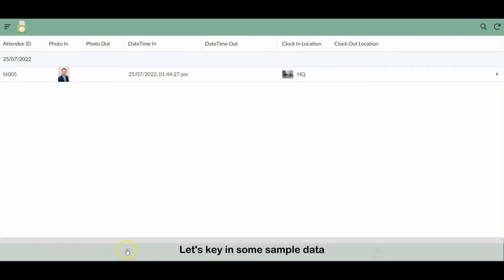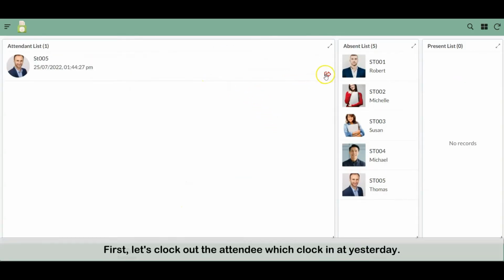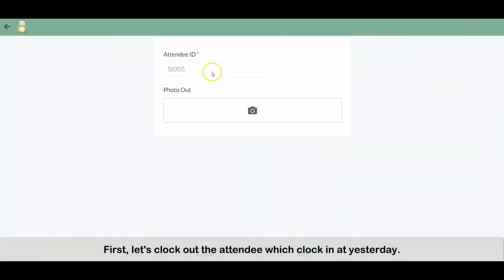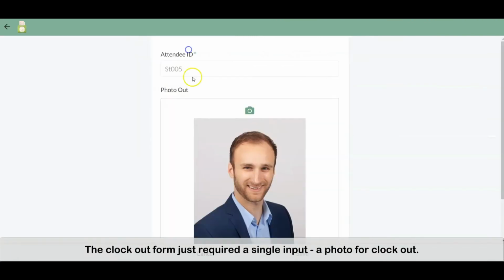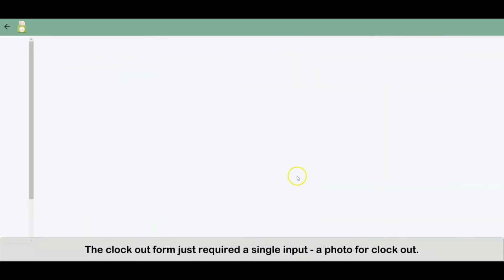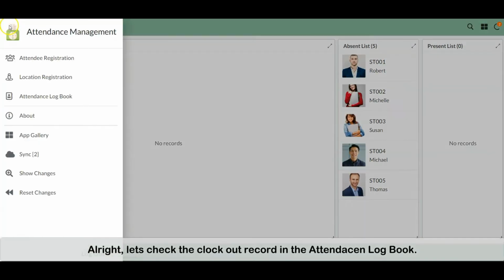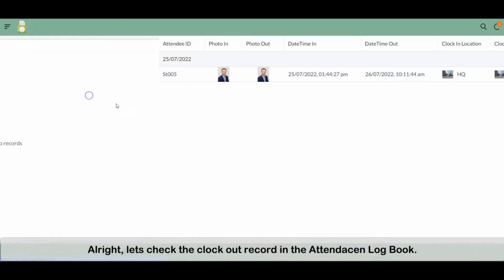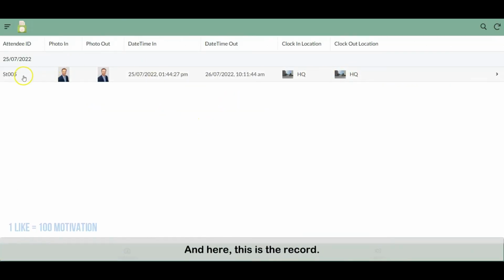Let's key in some sample data. First, let's clock out the attendee who clocked in yesterday. The clock out form just requires a single input, a photo for clock out. Alright, let's check the clock out record in the attendance logbook. And here, this is the record. We got the attendee ID, photo in and out, date time in and out, and the location clock in and clock out.